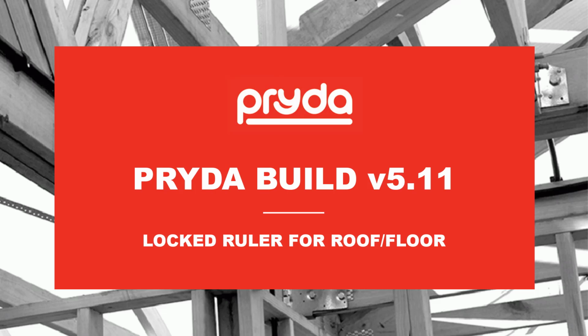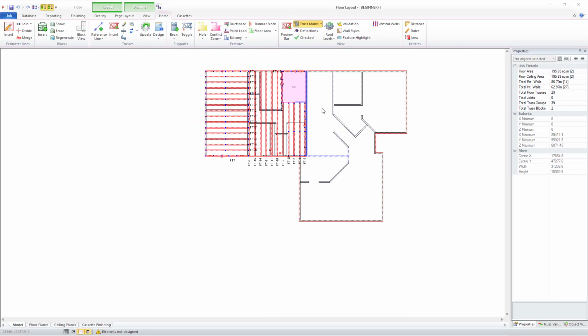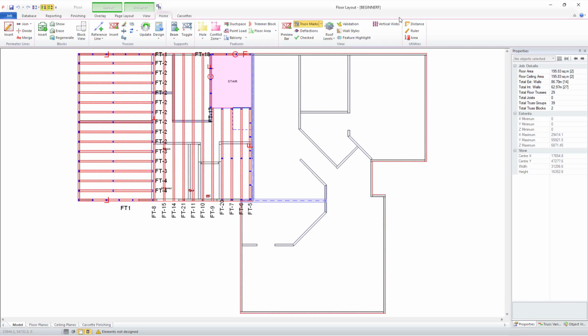Just when you think that's enough for one release, we've got one more feature we think you'll love. You've had the option to lock and move walls from the ruler for a long time now. In Pryda Build version 5.11, that functionality is extended to roof and floor. This is great to maintain spacing across multiple trusses while adjusting one truss, for example, to avoid plumbing.